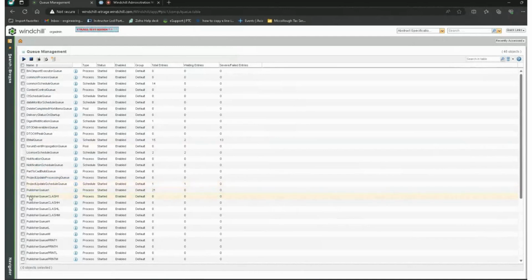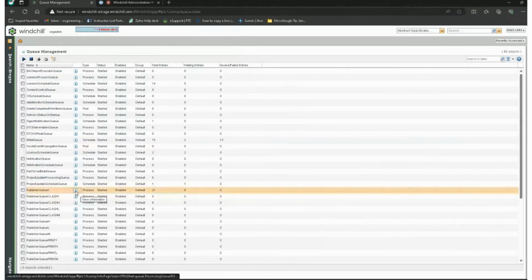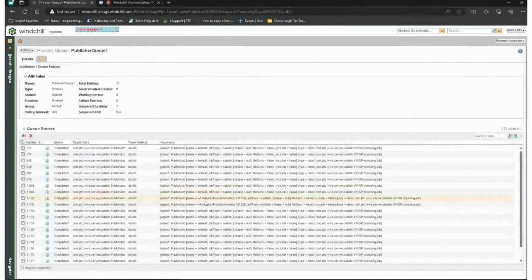So for example, here, my publish queue, if I click the information icon, you see there's a list of completed jobs, they're all successful, no problem. We'll come back later to this and show you how you could create a scheduled task so it cleans up all these successfully completed publish jobs.